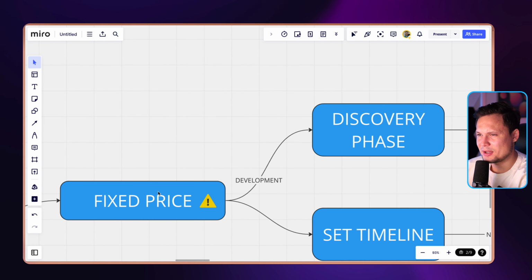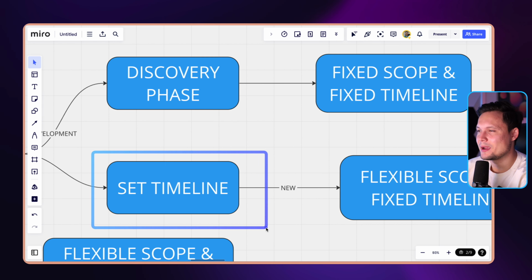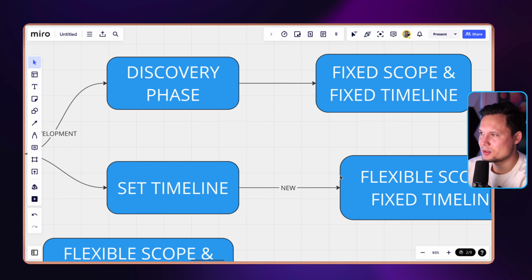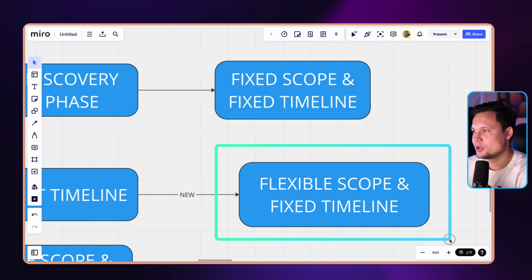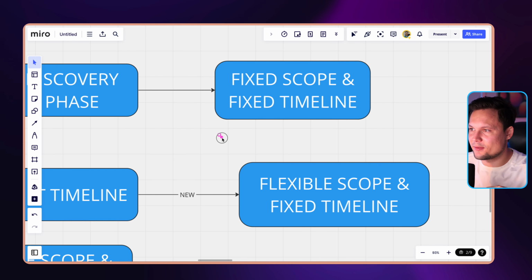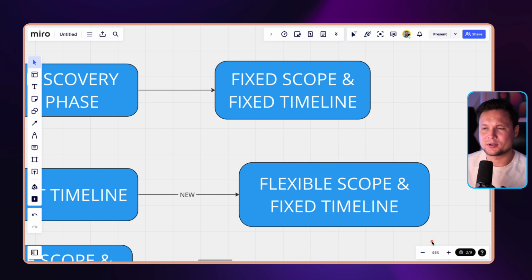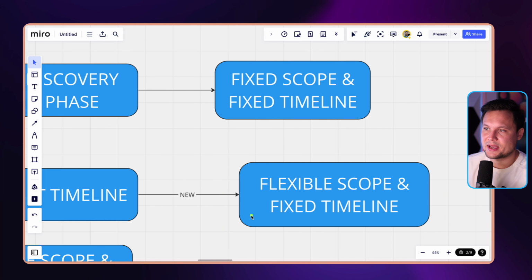The second option I found with fixed price that actually works a little bit better is we just set a timeline. Say, hey, if your budget is $20,000, okay, great. You actually have flexible scope and fixed timeline. What does that mean? You basically have the ability to use my service for 2 months. Okay, 2 months, and you pay for 2 months only. Yeah, it's fixed timeline. But if after month 1 you see that you're not able to make it into the timeline, then you say, hey, we need to modify the scope. And this has actually helped me a lot.